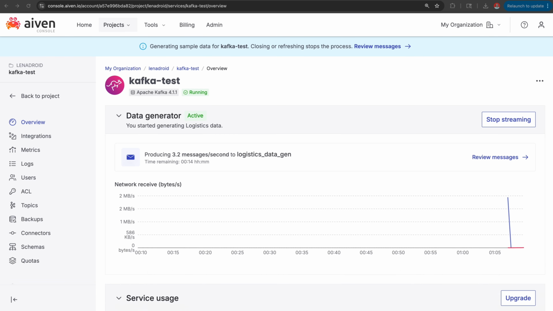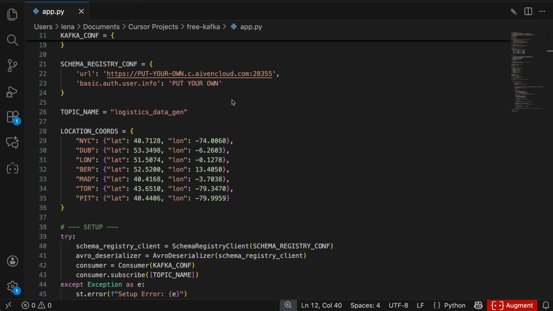Here's the setup in app.py. We're using Confluent Kafka to connect to our cluster. First, look at the configuration. I'm using a random UUID for the group ID. We also configure the schema registry client. This points to our schema registry URL and uses the authentication credentials we got from the console.